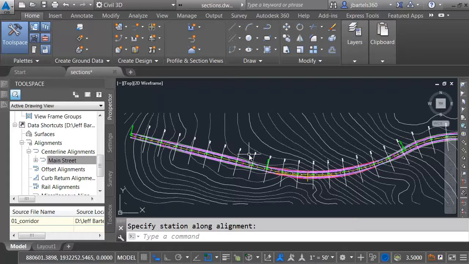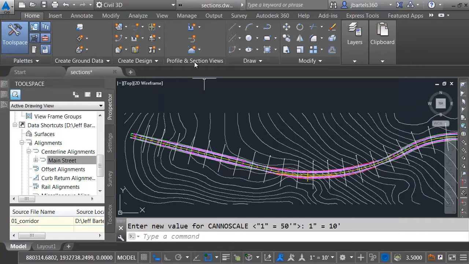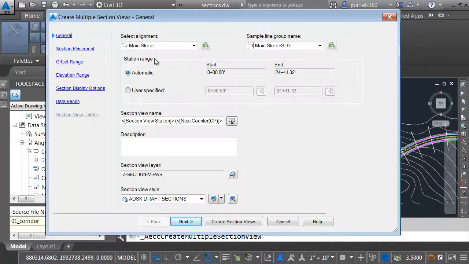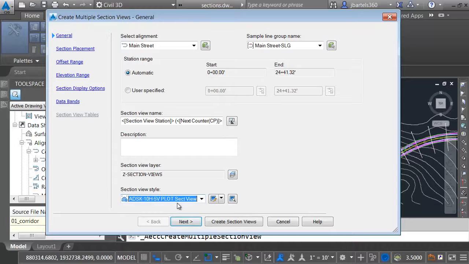Now I'd like to create cross sections. I'm going to create these at 10 scale. So let me change my annotation scale to 10. And then I'll come up and choose Create Multiple Section Views. I'll be creating my views for the Main Street alignment using my sample line group. I do want to change the view style or the grid style for these sections. I'll use the plottable version that I created.